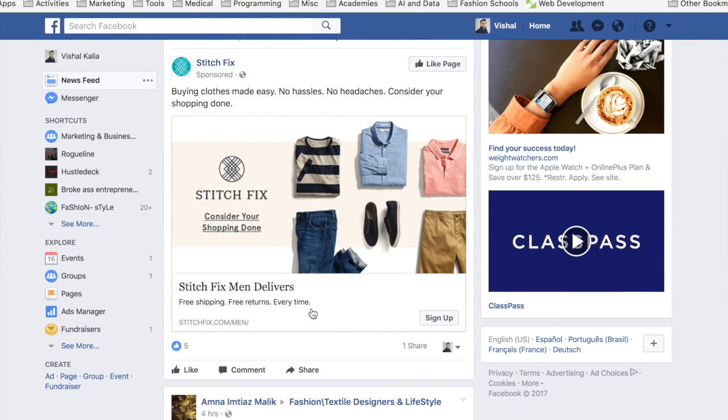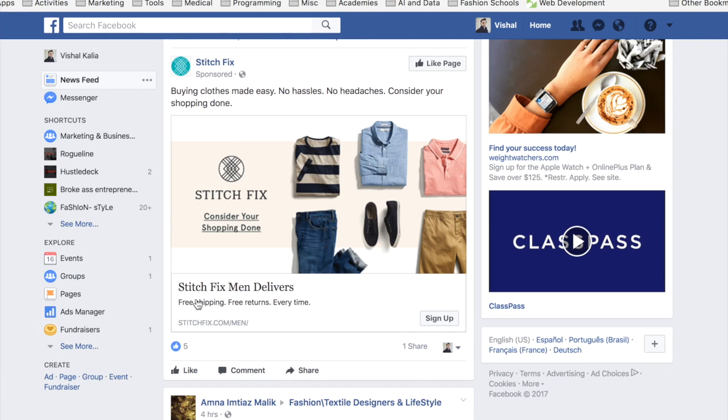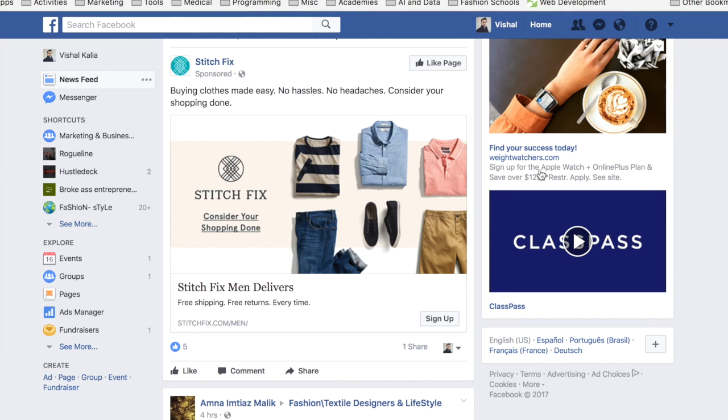Free shipping, free returns, free time. And this is a good ad because it's targeted to me. It speaks to what my concerns would be. Like, I will always be concerned about, well, can I return this stuff? Like, do I have to pay for shipping, whatnot? So now this is a pretty decent ad.